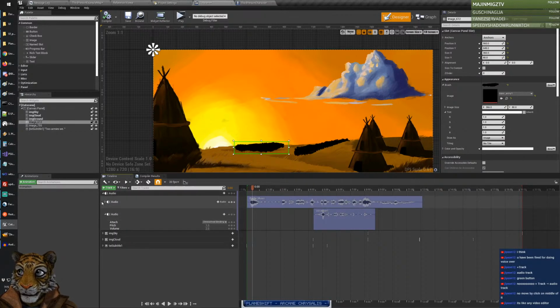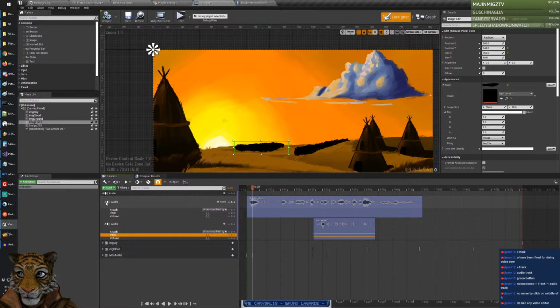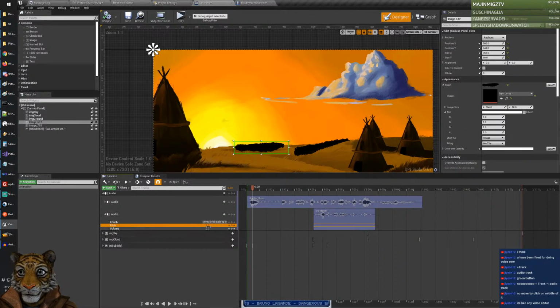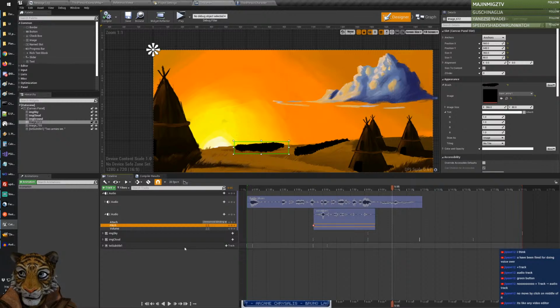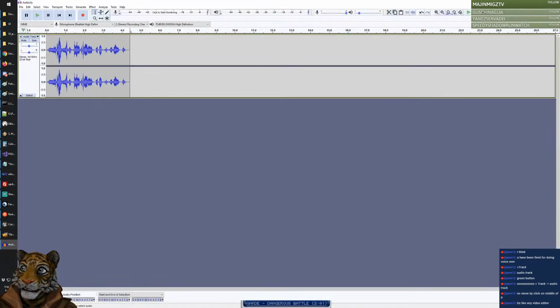Let me try to change the pitch. Pitch 1. Two large armies were facing each other. Pitch 0.5. No, it's not working. If we want to do that, we can do it in Audacity. It's much better, I guess.